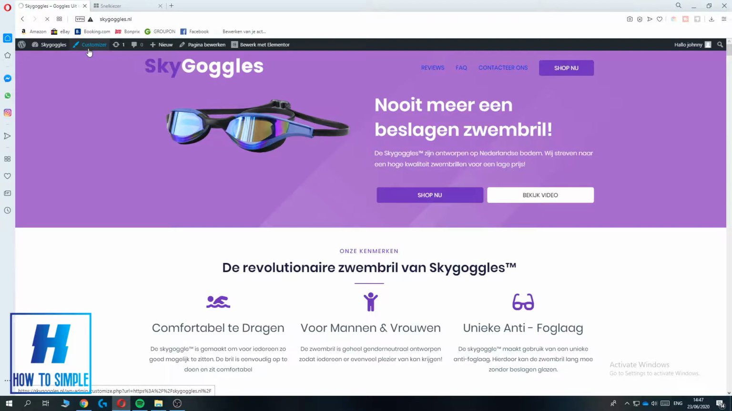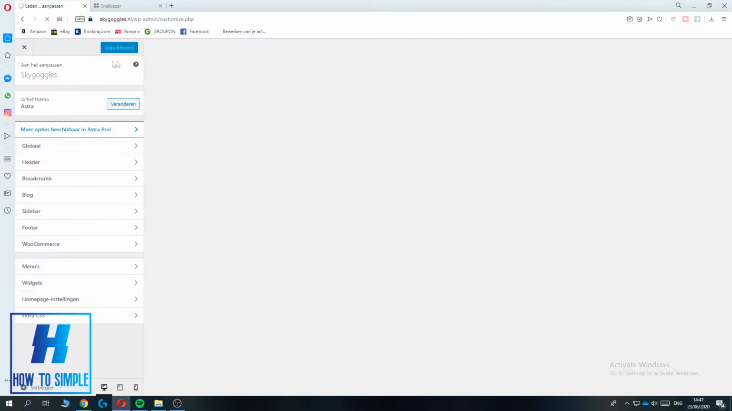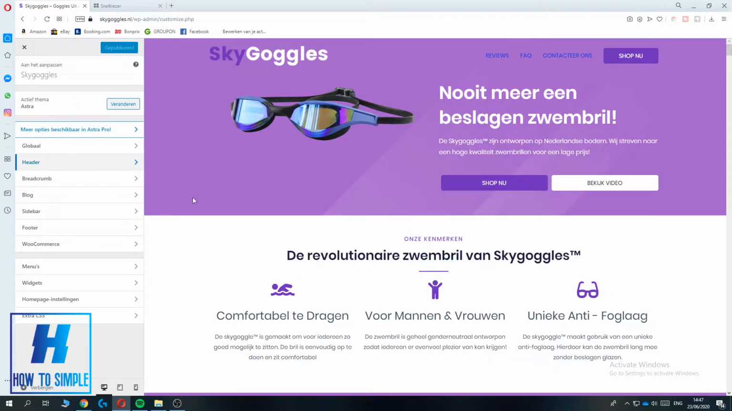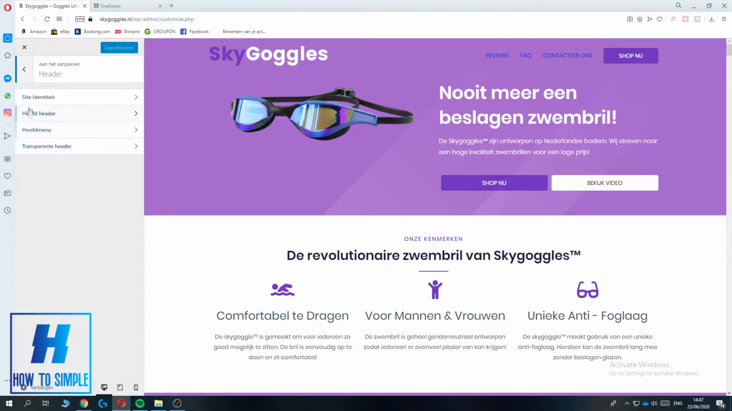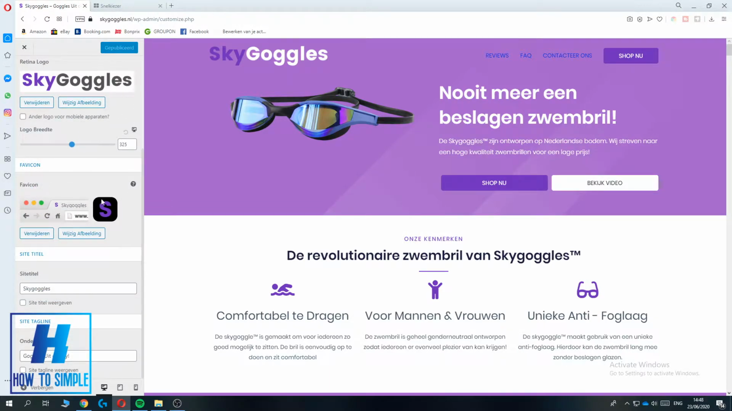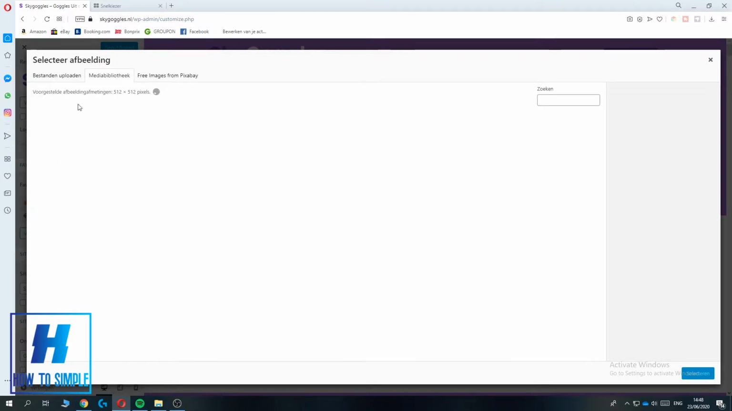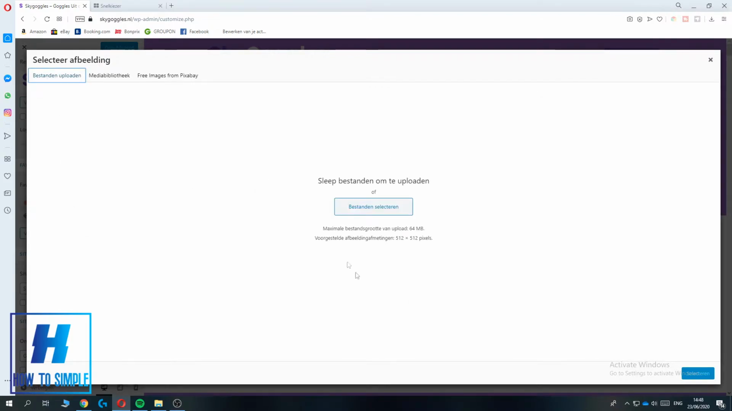Then go to Customizer, and then you get all these different kinds of options. So then you want to go to Header, Site Identity, and then to Favicon. So the Favicon, I already enabled my Favicon. It's an S letter, and if you want to change it or add one, hit Add Favicon. Then you can upload the new Favicon you want.